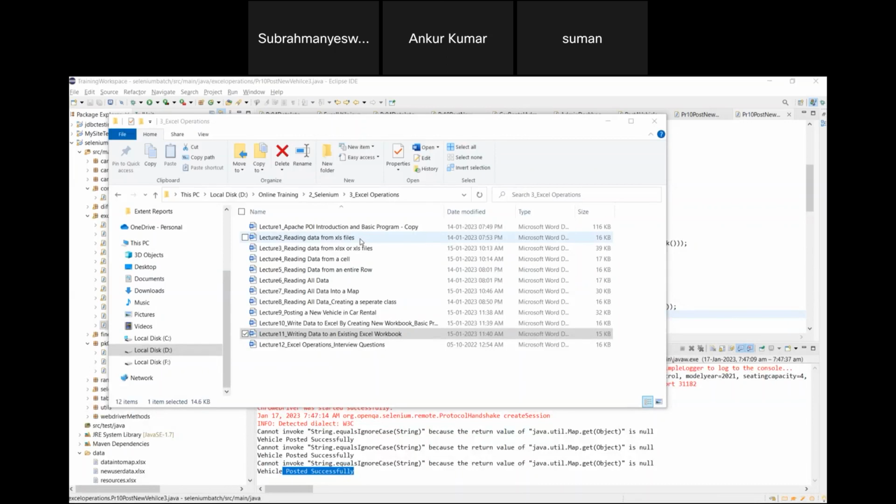Okay, so we started with reading the values from an Excel file, and we have seen the different ways of reading the data from a single cell, using a data formatter, and also the other ways of reading it, like converting it to a string cell value, numeric cell value, like that. And also we have seen how to read the value from an entire row, and also how to read all the data from a sheet.